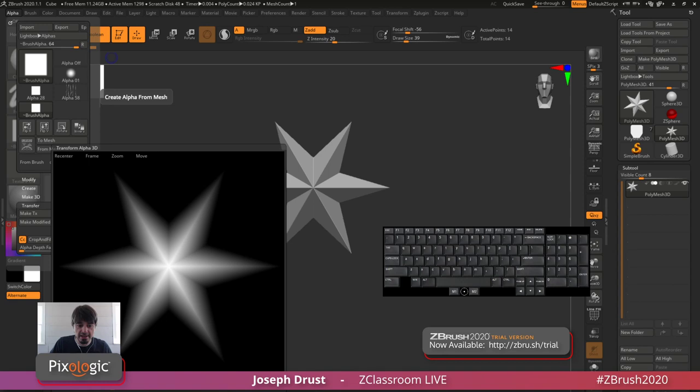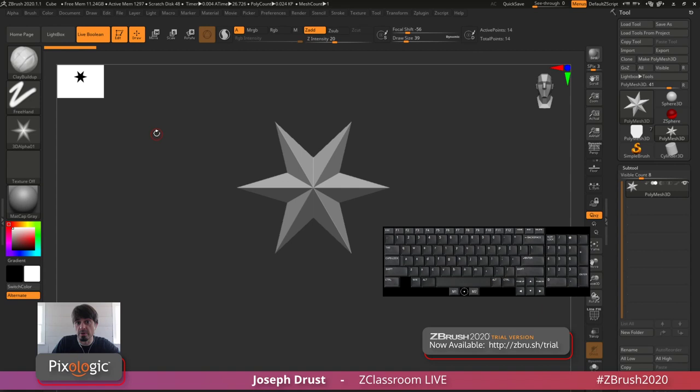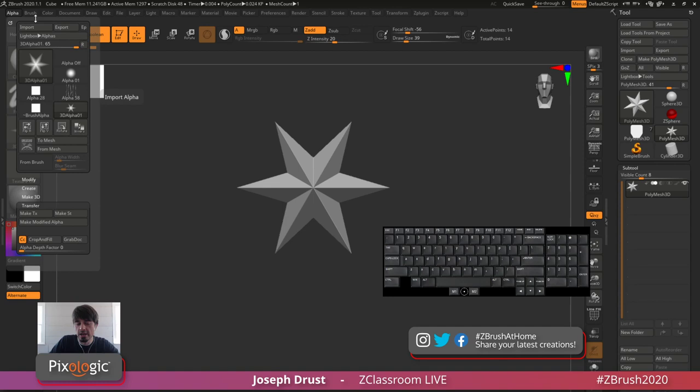Now, to import an alpha into your Spotlight session, it's very easy. You can import external alphas by coming up here to alpha and going to import. After you have that alpha loaded in, or like the one here where I created it inside of ZBrush, you now just need to click this Add to Spotlight button. If you don't have a Spotlight file, it's going to make a new Spotlight file for you. If you have a Spotlight file that already exists, it's just going to append it to it.